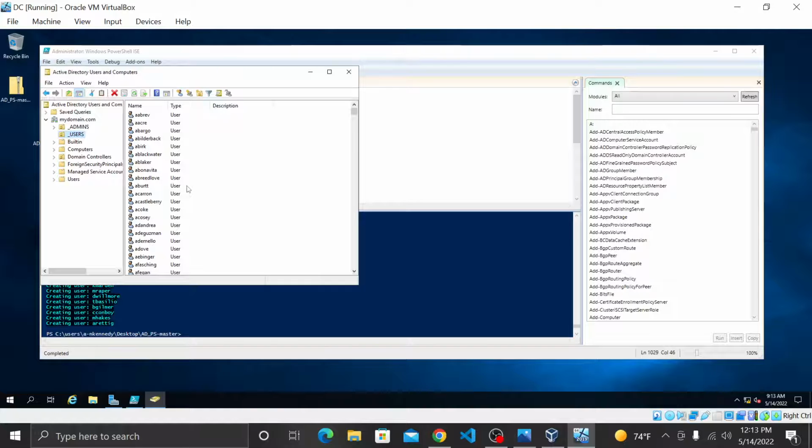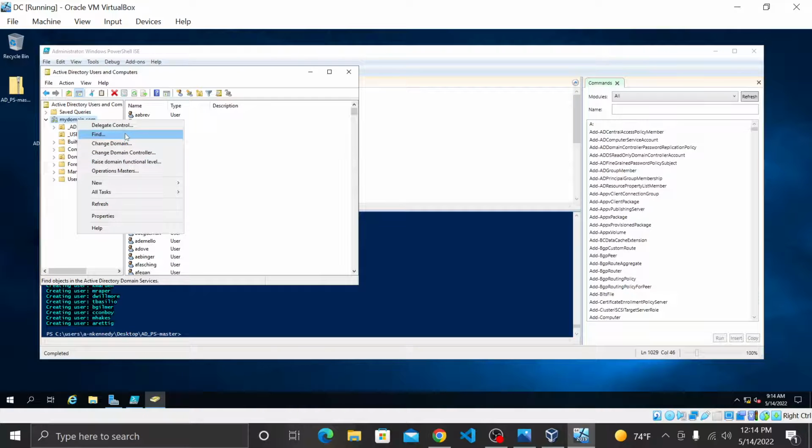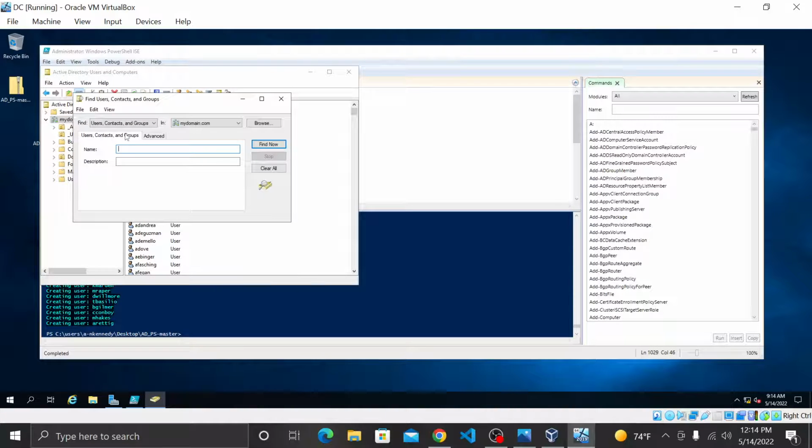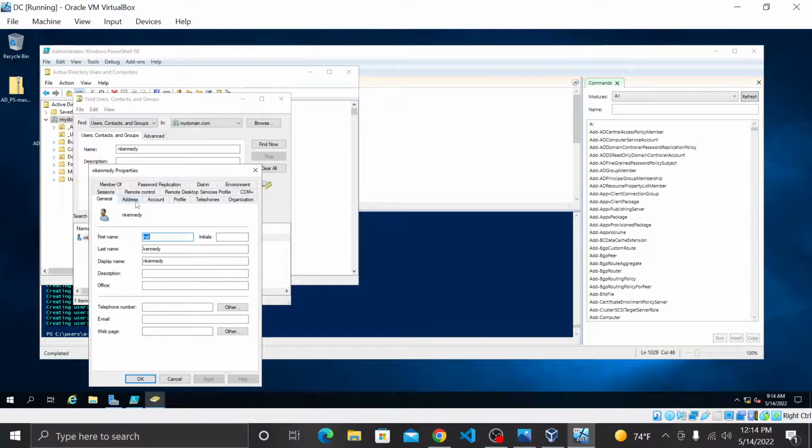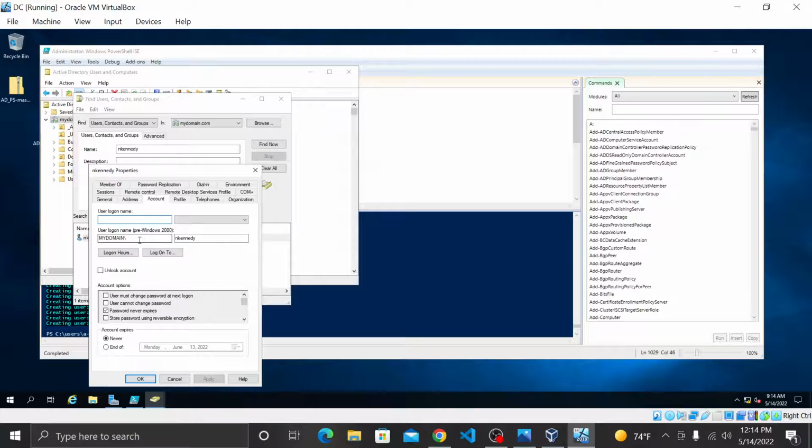Now what we'll do is go ahead and right click on the domain and click find and try to search for yourself. So let's see, if we type in the first initial and last name and then hit find now, there we are. So we can see that we show up in the domain that we just created. Now go ahead and double click on your name and click account, and you'll notice you're part of the domain.